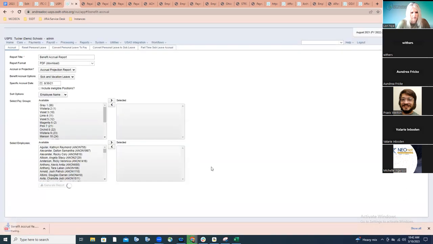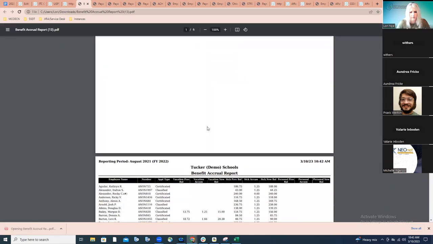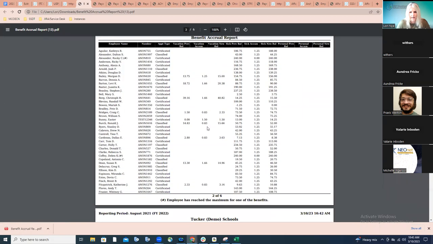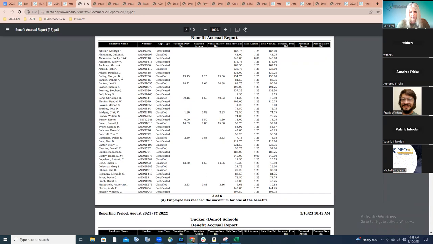So I'm going to generate this report. Take a quick look at that. I'm sure you're all familiar with it, but just like the Ben Ack report in Classic, it lists the name, the ID, the appointment type, what their balance was, what the accumulation will be, and then what their balance will be after it's accrued. We run the actual option. In this case, we ran it for both vacation and sick, so we show both of those benefits on the report.